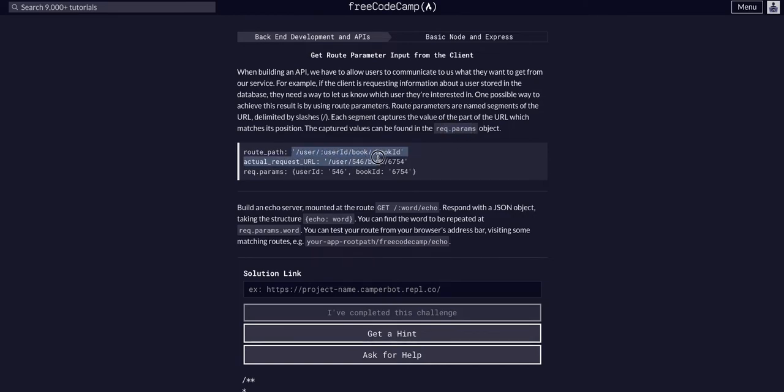So if we have this path here, /user/:userId/book/:bookId, and note the colon in front of these two, this colon makes whatever gets replaced in here a variable that we can access in request.params. So you can see in the request params, due to that colon being there, it identifies in this actual URL that this number is going to be the user ID, and then the book ID will be this number, because we're plugging in variable names essentially.